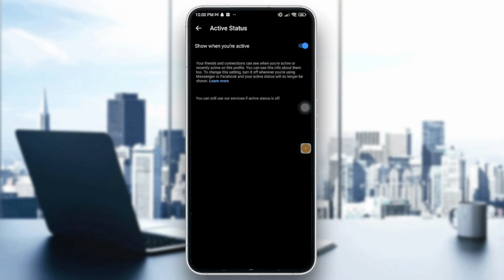After that, no one will see when you're online or when you were last active, and also you won't see others' active status either. And just as a note, the setting applies only to Messenger, not Facebook or Instagram.